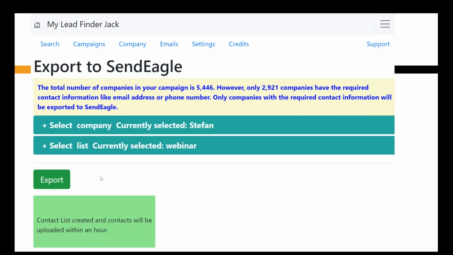And with SendEagle, if you get the HC bundle plan, you get a dedicated email server. What does that mean? A dedicated email server means that email server is for you. Nobody else is using your server, so if somebody messes up, they will not mess up your email server. Now, what is the disadvantage? It needs to get warmed up. You cannot send thousands of emails from day one.